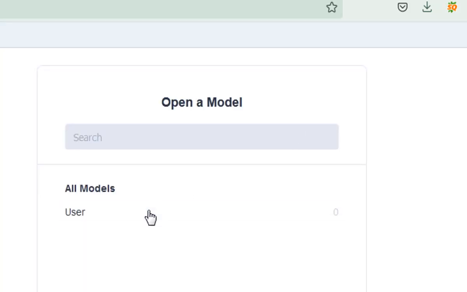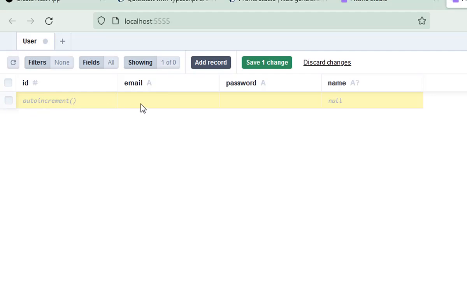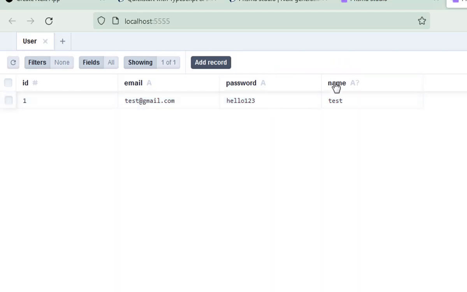Here you can see you have a user model, and if you open it up, it will show you a simple table like this. You have no records, so just add an email test@gmail.com and the password hello123 and the name is test. Now you save changes and your record is created.